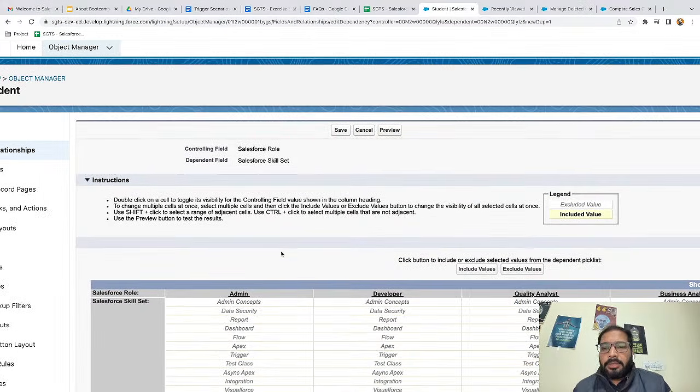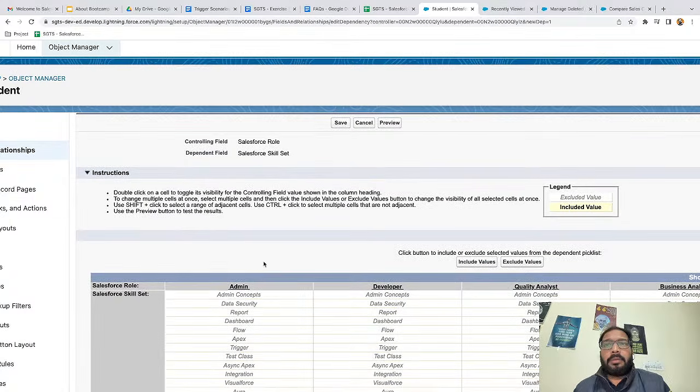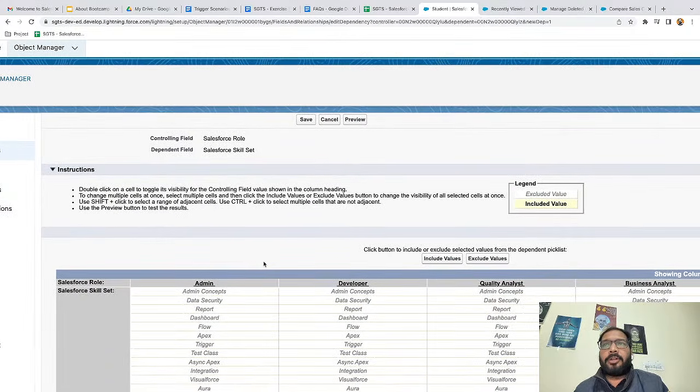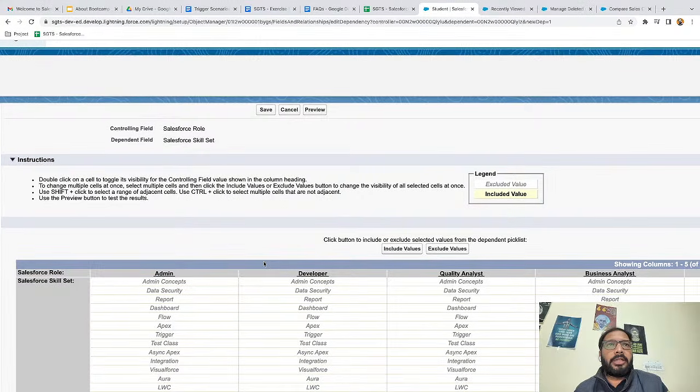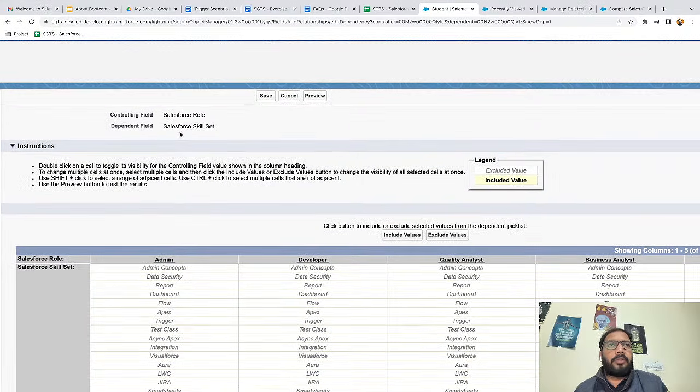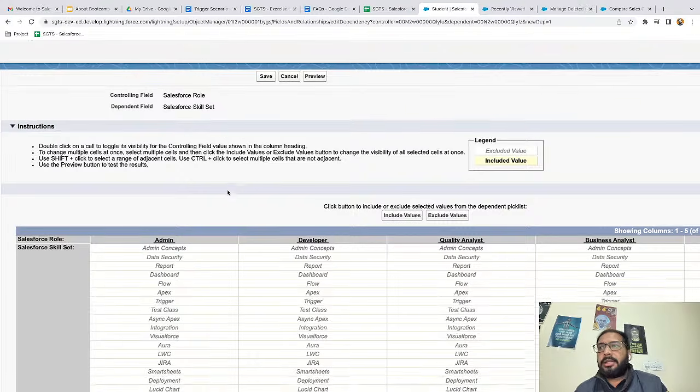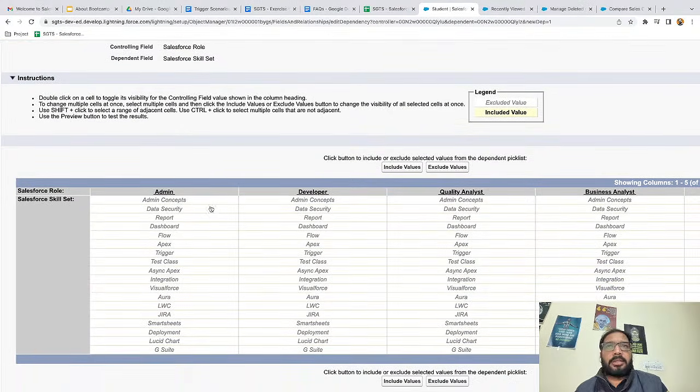Okay. So now, just focus on the screen carefully. We have controlling field as Salesforce role, and we have dependent field as Salesforce skill set. So now I'm going to match it. So admin is the role. And from skill set, we need to select, whenever from the Salesforce role pick list I select admin, what skill set you want to show in this skill set pick list, right?